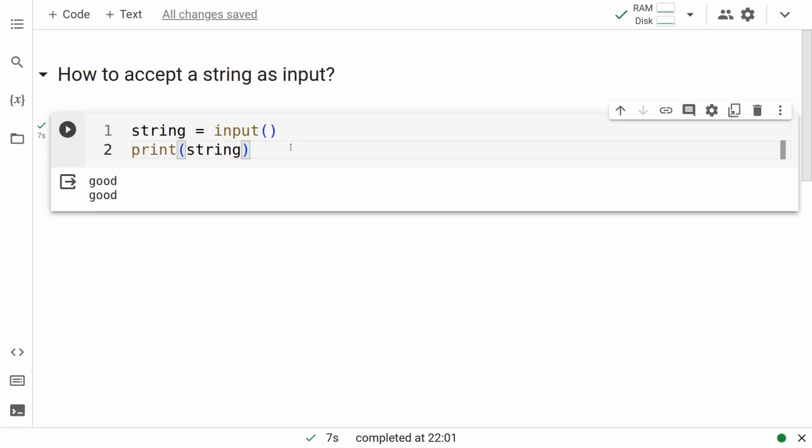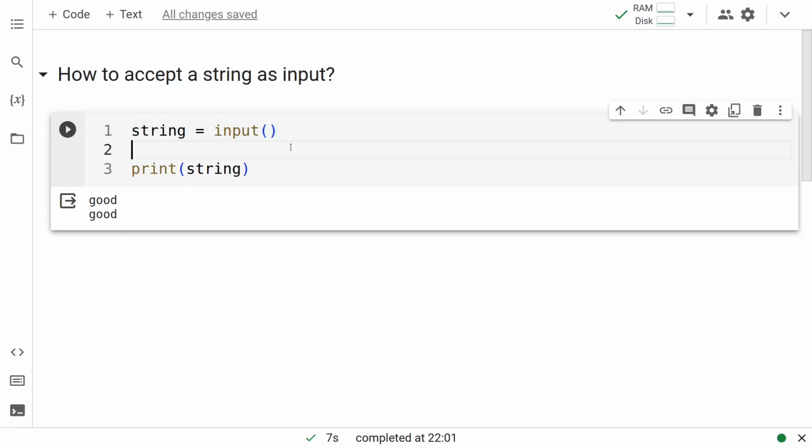Okay, recall how do we try to understand what the type of an object is? How do we print the type of an object? We print type of string. So what is the type of string? As expected, it should be str, right? So let's now run this and see.